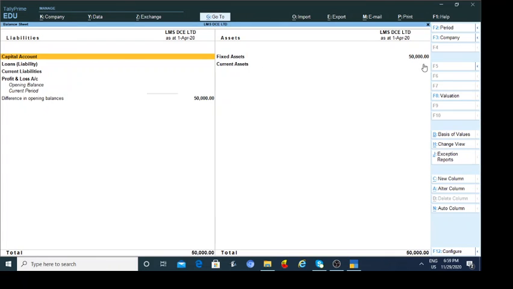It is showing 50,000 here and there is no liability. Our asset is created but no liability is created, so therefore there is a difference in the opening balance. So now it is 50,000 and 50,000. As and when we create the ledger and make an entry, they are automatically displayed in the balance sheet. Just go back to the main screen.